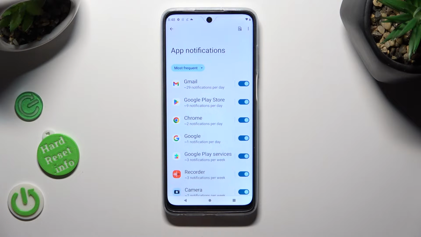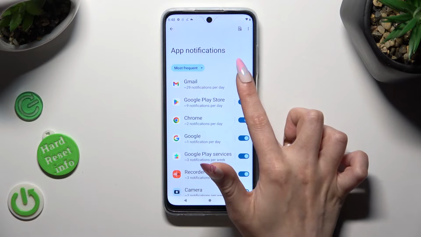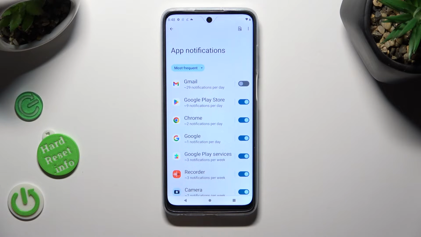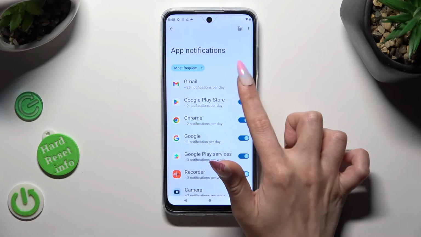Over here, you can finally just click on the switcher next to one of your apps from which you want to block notifications, like Gmail. In order to switch them back on, tap on the same switcher again.